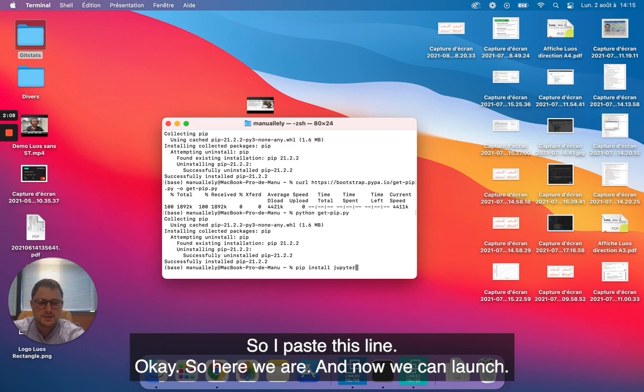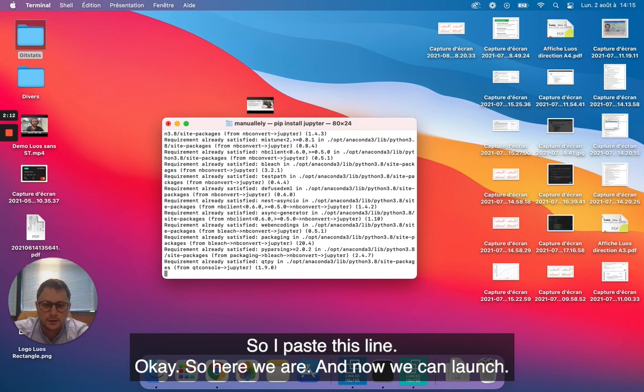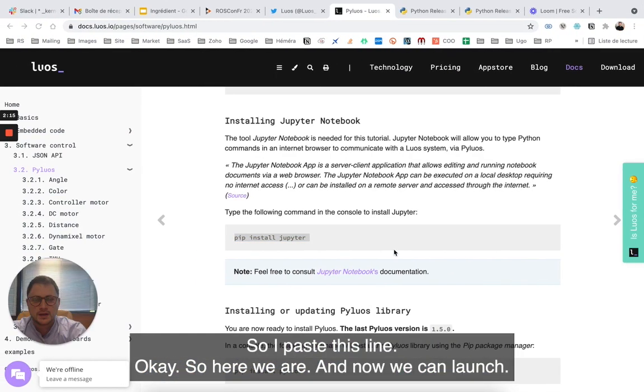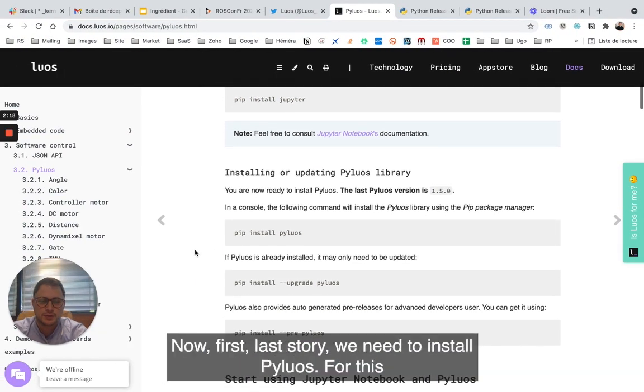So to install Jupyter, you need to copy this line, pip install jupyter, in a terminal. So I paste this line. Okay, so here we are, and now we can launch.